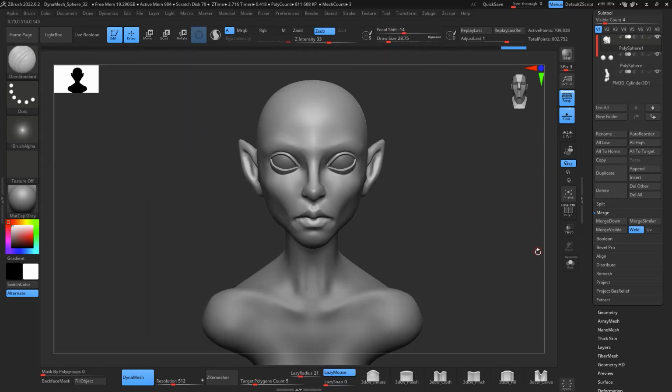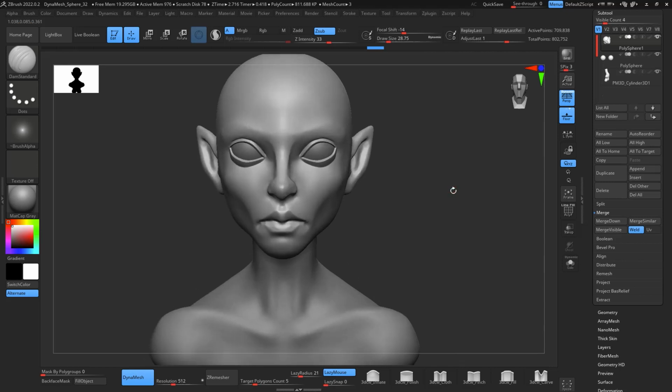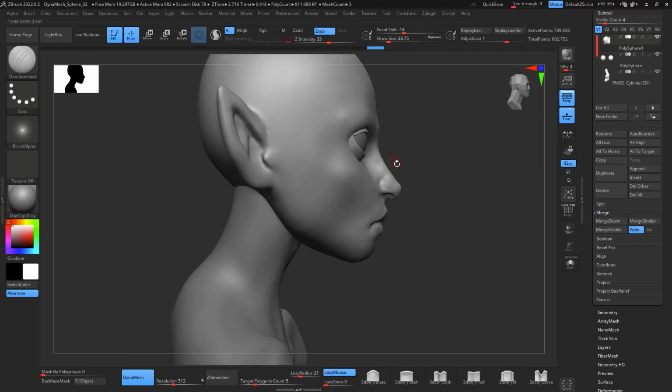And right there. Okay, I think this is looking good. And now, what I'm going to do, I just want to bring the nose a little bit, the outside like that.